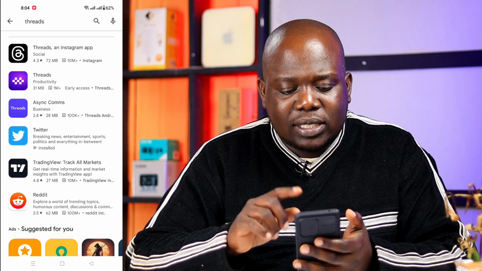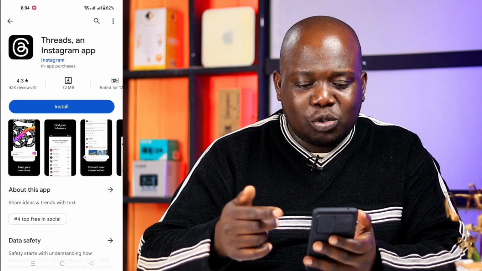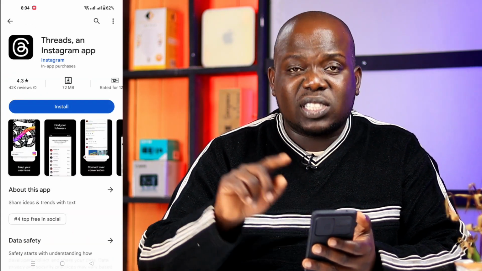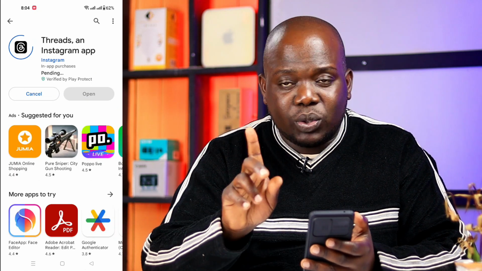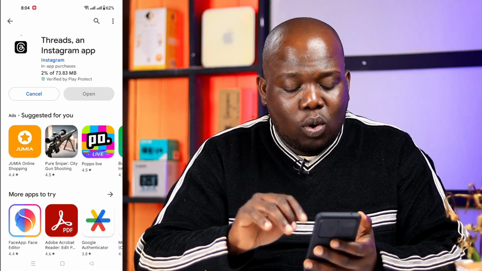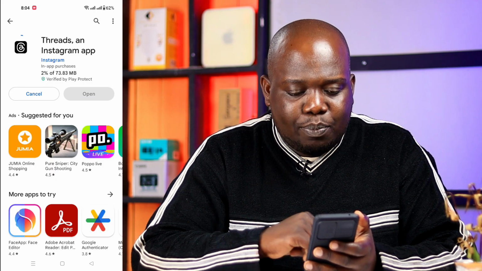You'll notice it should be high ranking among the social apps. We're going to tap on it. It's the letter A with a weird spaghetti looking thing around it, black and white. We tap on that and then tap on install. It's going to take a while for it to install, depending on how fast your network is. Mine is pretty fast, but of course it's downloading about 70 something MBs.